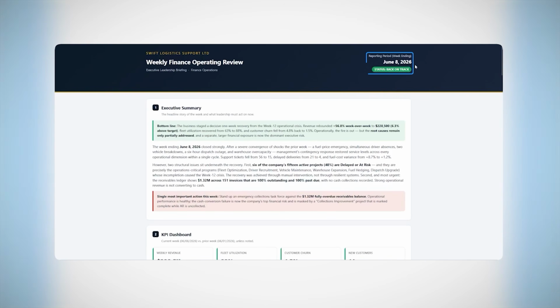Now, the June 8 dashboard tells a completely different story. Revenue recovered to 228,500, a 56.8% week-over-week increase, and performance above target. Fleet utilization climbed from 63% to 88%. Customer churn dropped from 4.8% to 1.5%. Support tickets fell from 56 to 15, and delayed deliveries fell from 21 to 4. The status indicator no longer reads critical. It reads back on track.